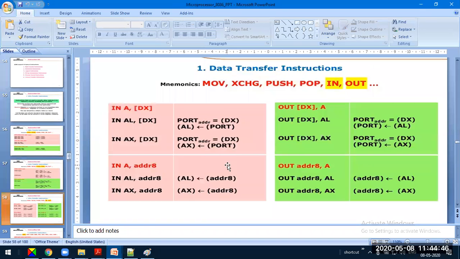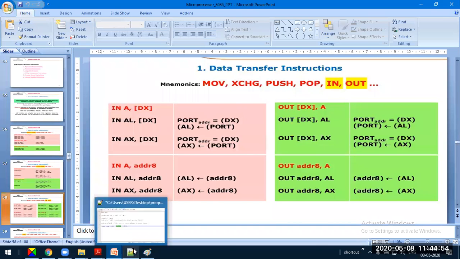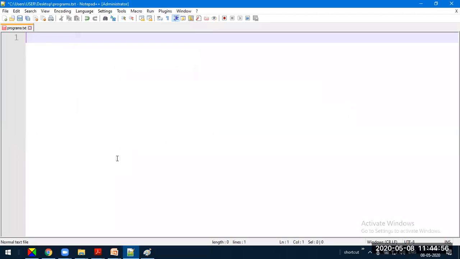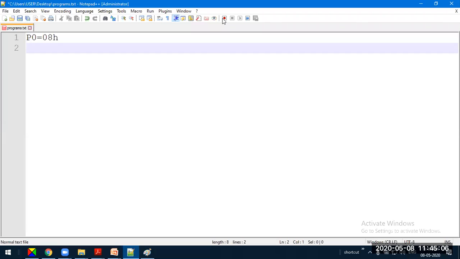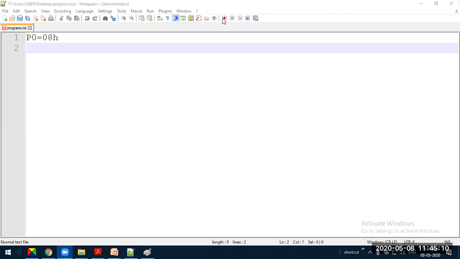Yes, we have the in-out instruction. There is a separate instruction for port data transfer. In 8051 we don't have a separate instruction. Let us say, for example, we need to send some data through port 0. Let us say the data is 08H. How do we do this, guys? How do we transfer this data in the 8051 microcontroller?